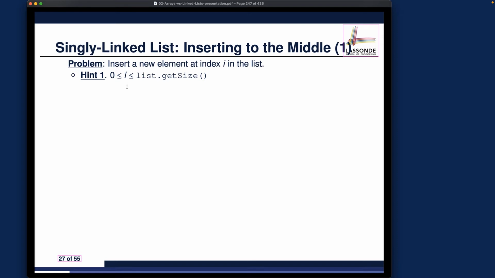to be valid, right? Of course, the smallest I you can take would be 0. That's the smallest valid index. However, notice that here we don't really say I should be strictly less than list.getSize anymore. We're also including the possibility of I being equal to list.getSize. So what does that mean? That means it will be okay for you to say I want to insert a node at index list.size directly.